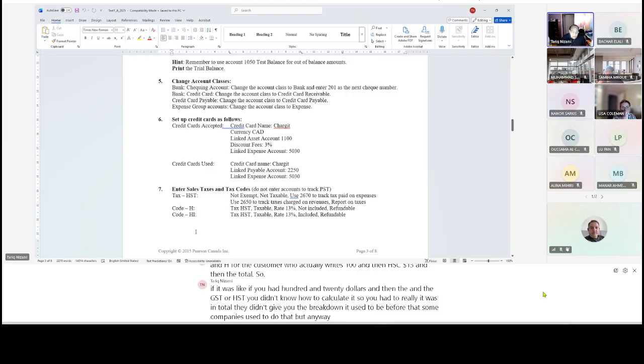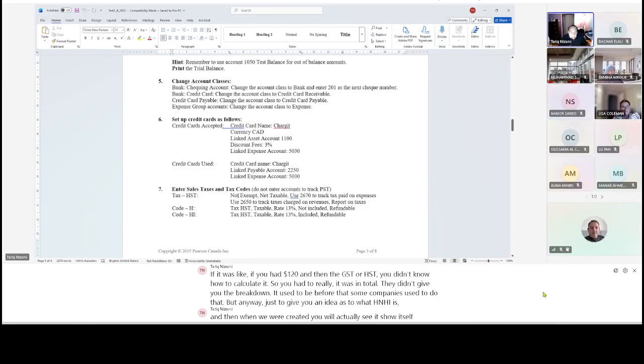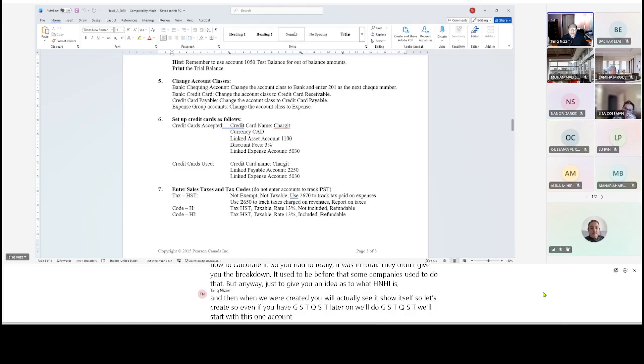But anyway, just to give you an idea as to what H and HI is, and then when we create it, you will actually see it. It'll show itself. So let's create. Even if you have GST, QST, later on we'll do GST, QST. We'll start with this one account, one tax. So let's see here.